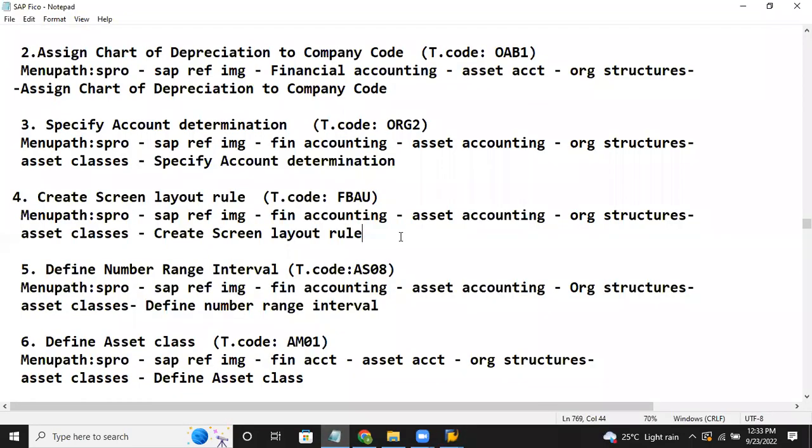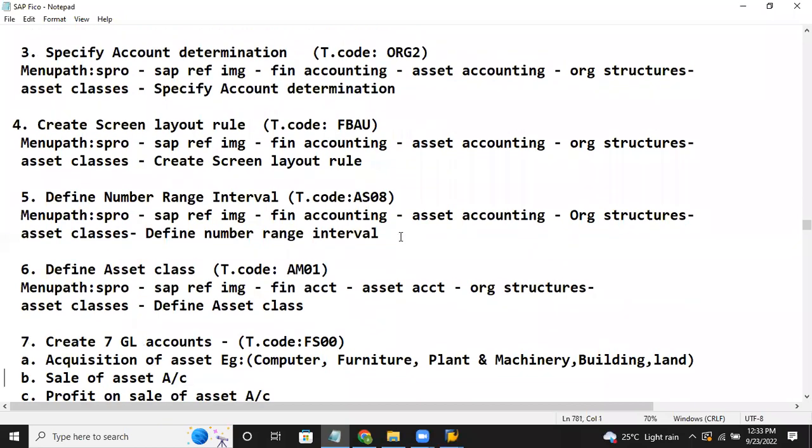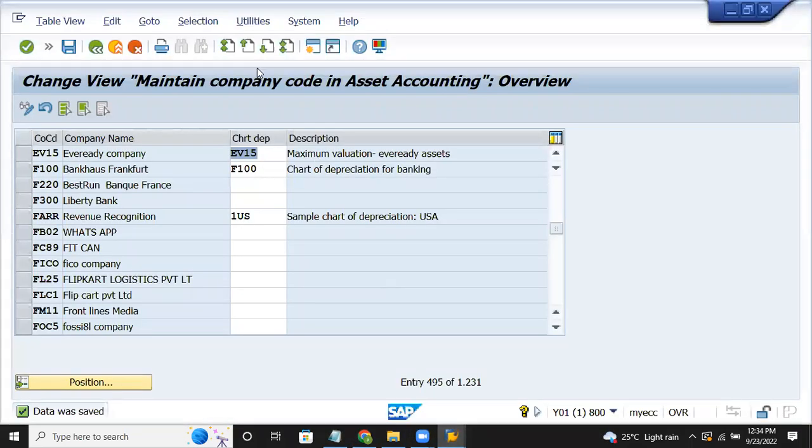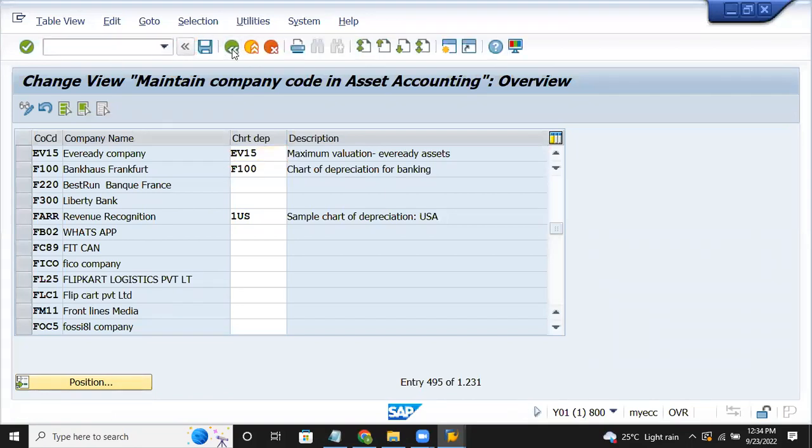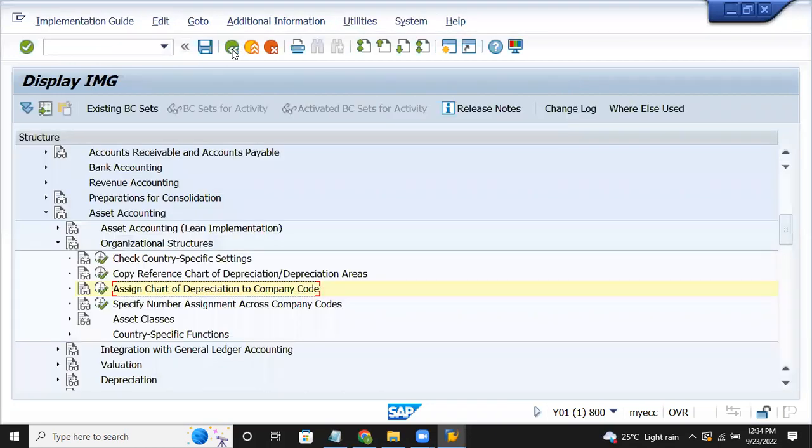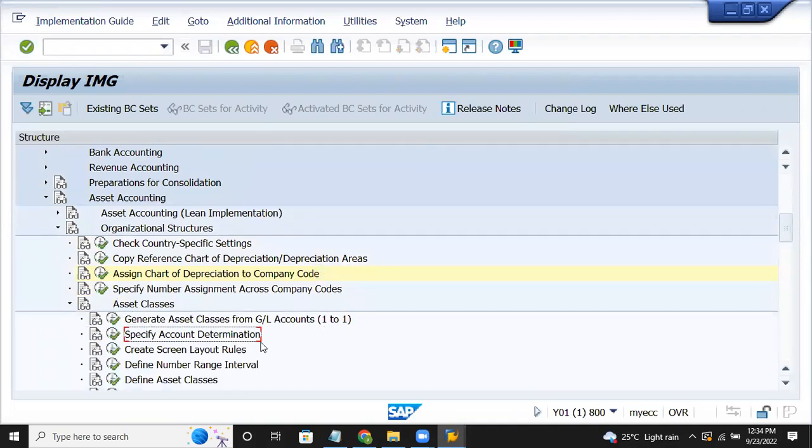Now the next step is specify account determination. So in SAP terminology, account determination is nothing but fixed asset. So here you should specify which fixed asset you are purchasing. So in SAP terminology, that is called as account determination. So you are going to specify your account determination. So path is same till organizational structure, asset classes, then you have specify account determination.